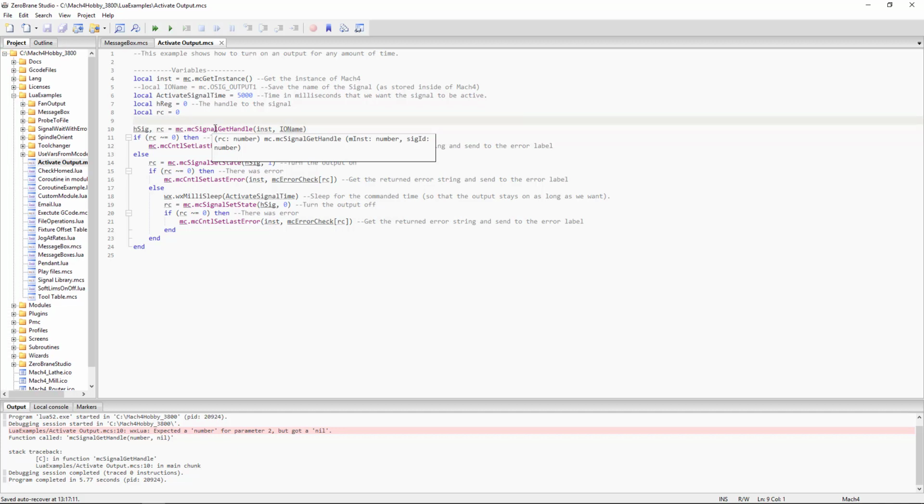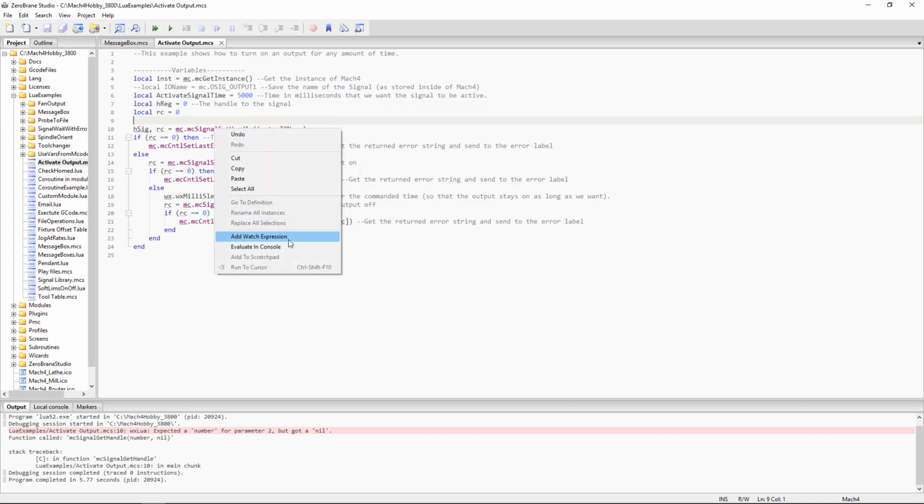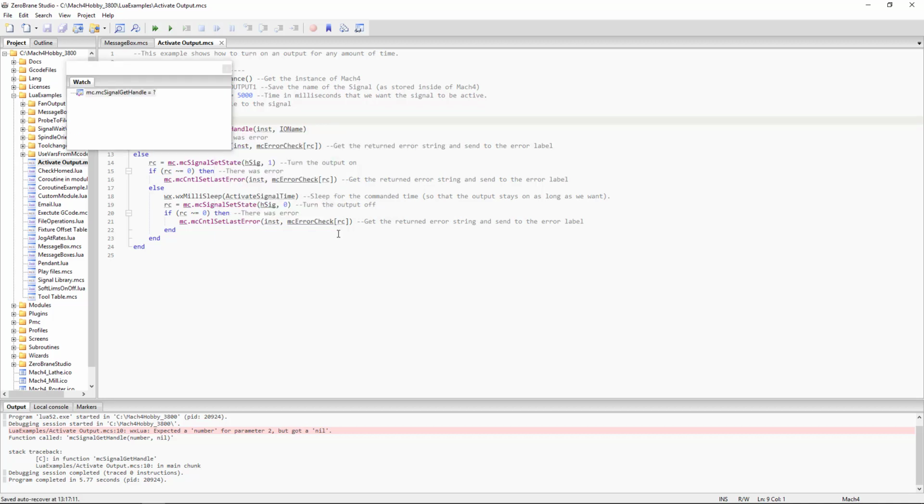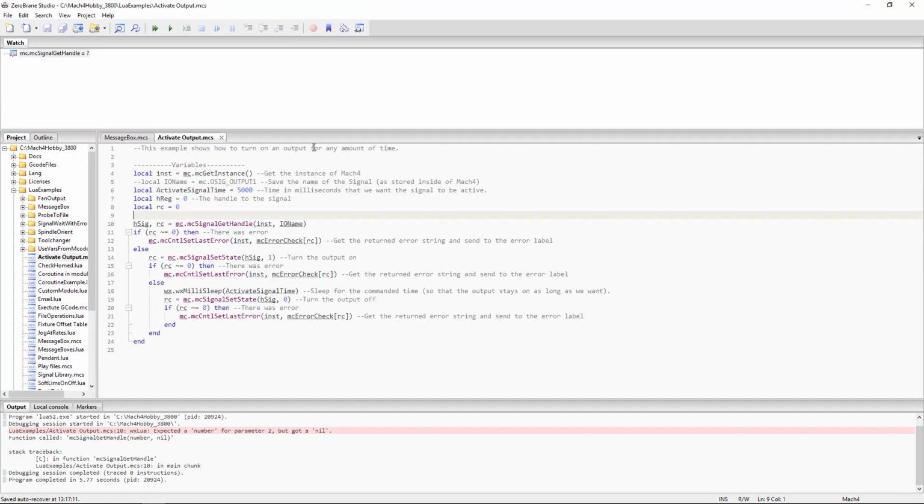If we want to keep a closer eye on MC signal get handle, we can right-click and add watch expression. This opens a small pop-up window that you can use to watch the expression as you run through your program. You can add multiple expressions to the watch window, and if it's easier, you can dock the window and keep your screen nice and neat.